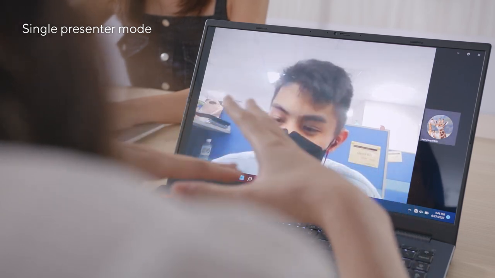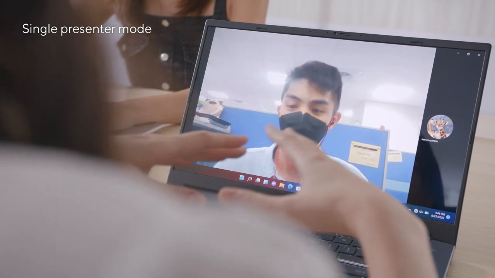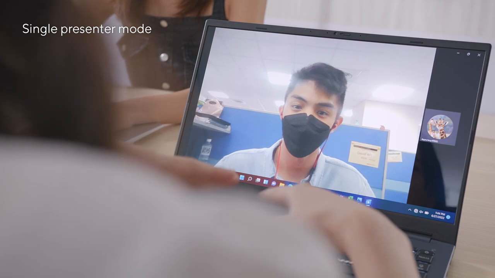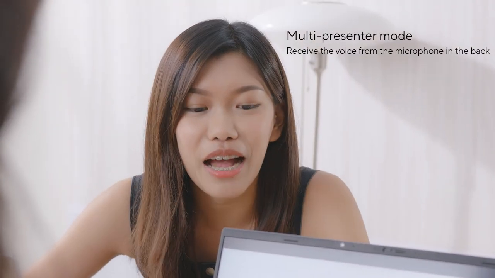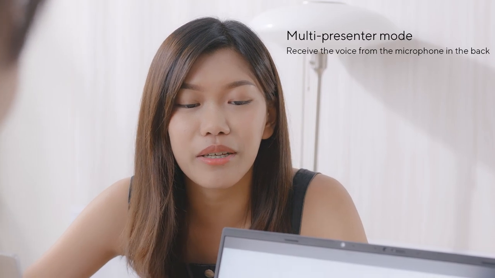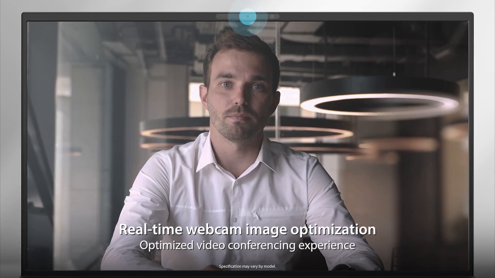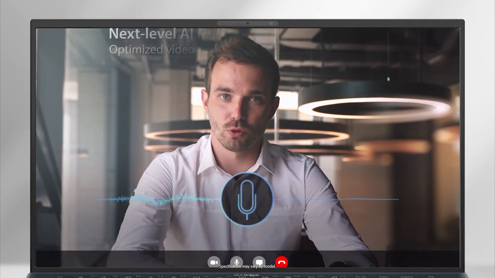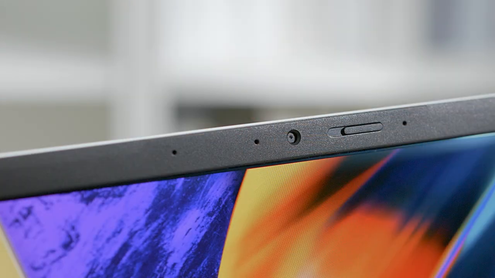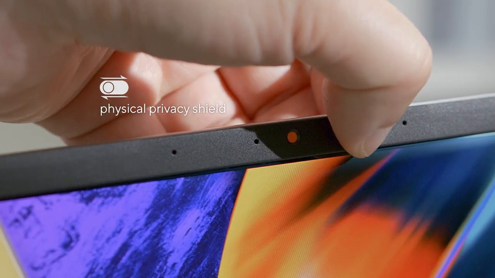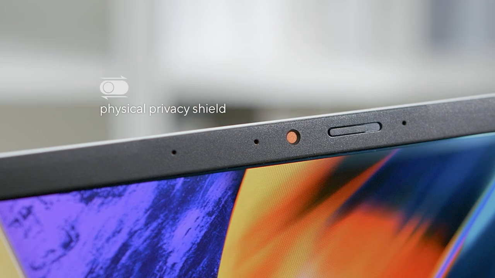For example, with single presenter mode selected, all ambient noises are filtered out, making only your voice more clear and crisp. In conference calls, you can switch to multi-presenter mode, which normalizes all individual voices, so everyone is heard. Our full HD webcam comes equipped with our 3D noise reduction technology for a clearer image with reduced noise and overall improved video conferencing experience. Also, we've included a physical privacy camera shutter for peace of mind when you're finished with your video calls.